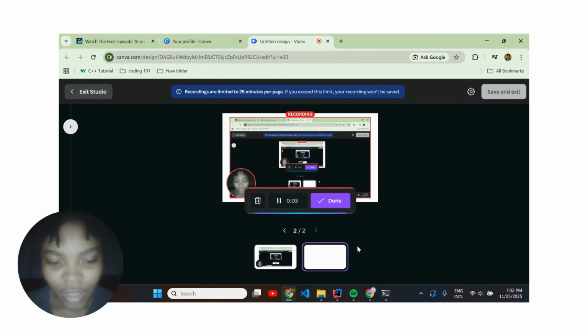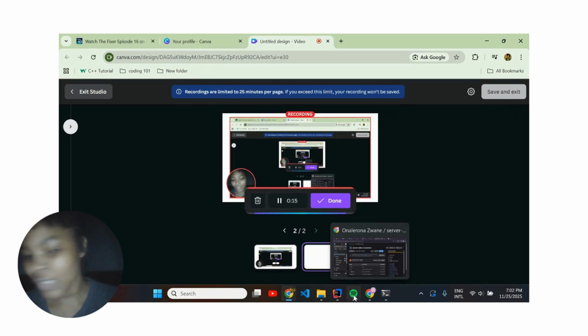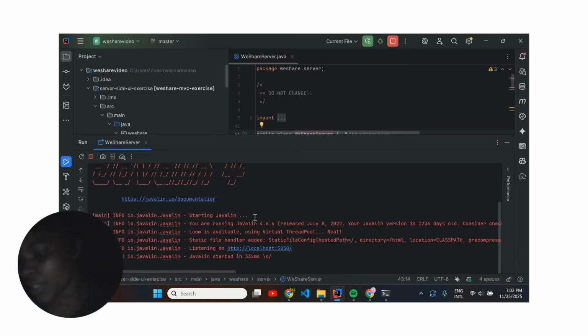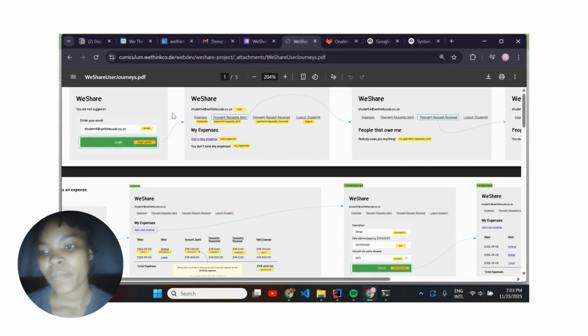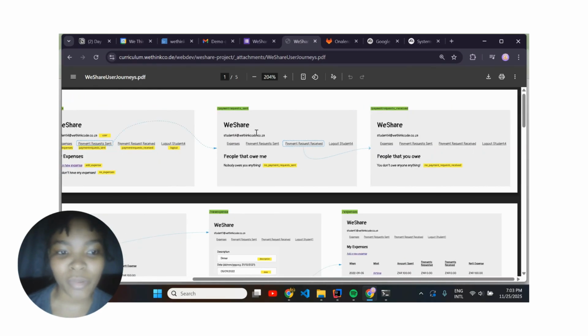In this portion of the video, I will be showing the first user journey, which is logging in with the student email student4@wethinkcode.co.za and viewing the expenses and payment requests sent and received. I will also be comparing my UI to the UI that is in the PDF, like this. So this is what it's supposed to look like.